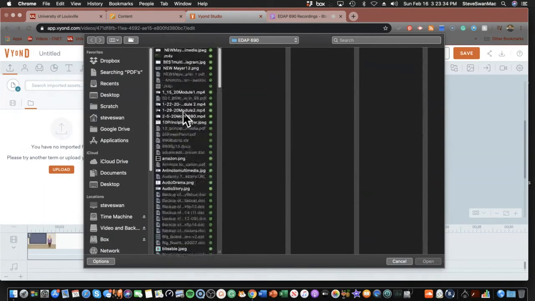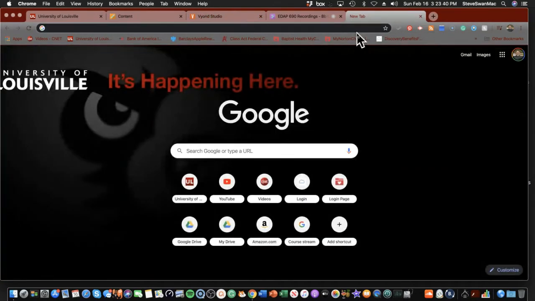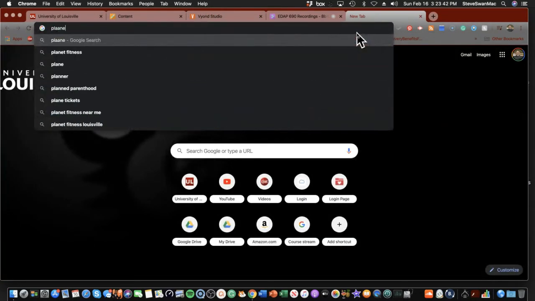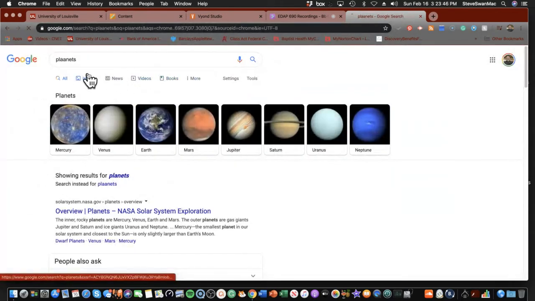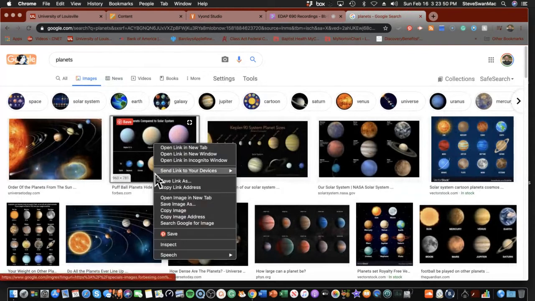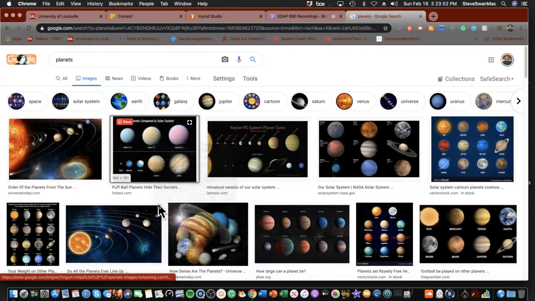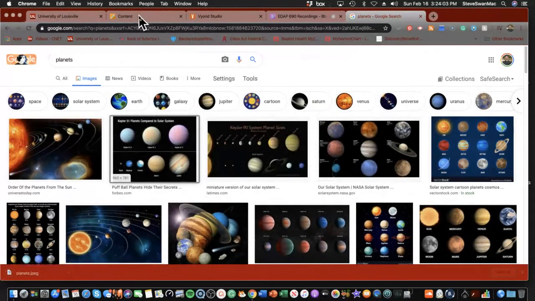But you know how to do this kind of thing. Well, let's go ahead and do it. So if I wanted to have a picture of the planets that I want to put in here, I will do a quick Google search for planets, do an images. There we go. And then I'll do a right click and I'll save the image as, I'll call it planets. And I'm going to put it in my folder for my EDAP 690.